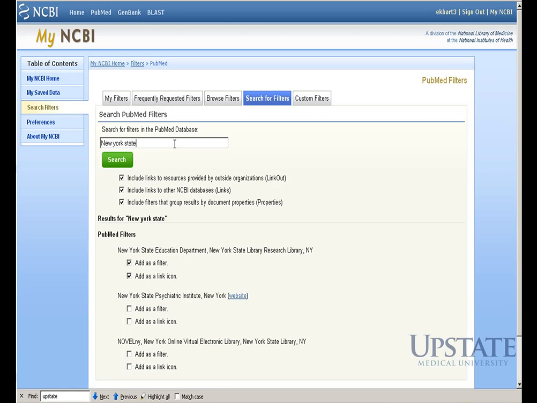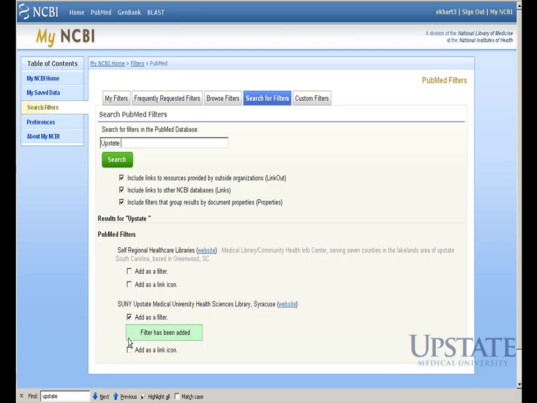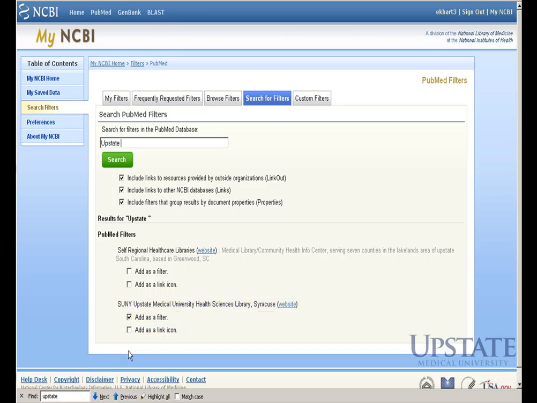While we're here, we can also add a filter for the Upstate Health Sciences Library journals. From the list of filters, we'll choose SUNY Upstate Medical University Health Sciences Library. We'll select Add as a Filter and Add as a Link icon. Now that we've created a filter for New York State Library journals and Upstate Health Sciences Library journals, we'll go to PubMed and try a search.